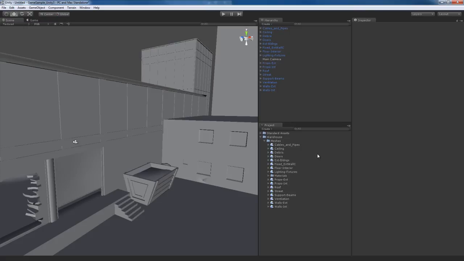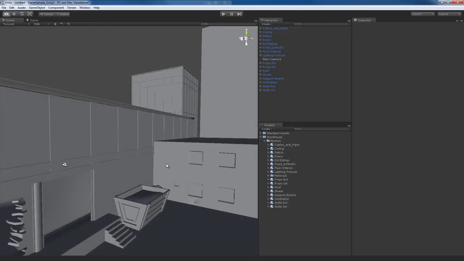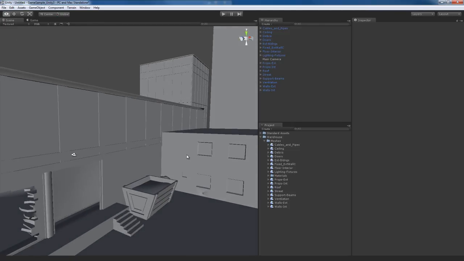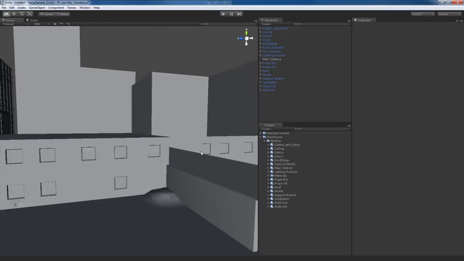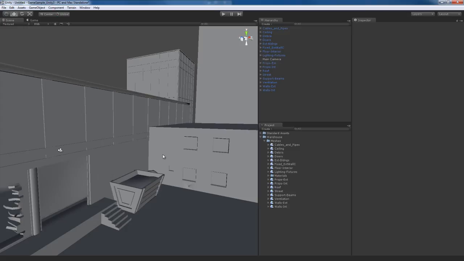Alright, so I've imported in all of my meshes. I've set up the options for them and placed them in the scene, so I have everything set up. Now the next thing we need to do is import textures. Obviously we can't have objects looking all gray like this, so we need to start bringing in textures and setting up materials for these objects and making the scene look really good.